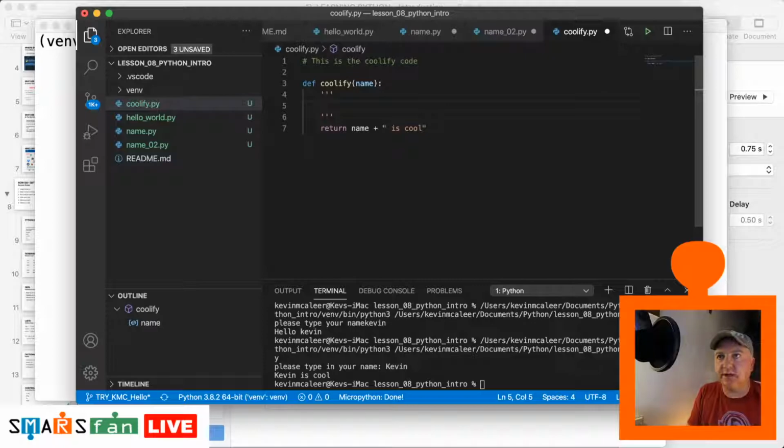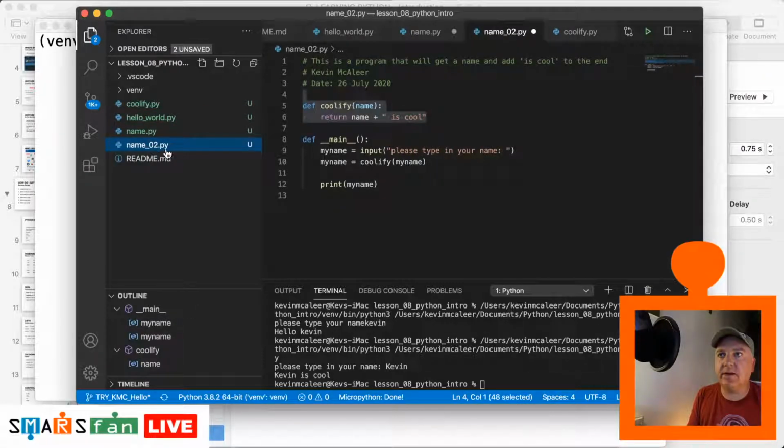Yep, that's worked. And this is a docstring, and there are tools that will look for these things after a function name, and VS Code will actually look for these things. When you hover over the name, it will look for this description and put it there as a sort of tooltip. So: adds is cool to any string passed to it. Okay, so that's all we're going to do in coolify, and then back in our program.